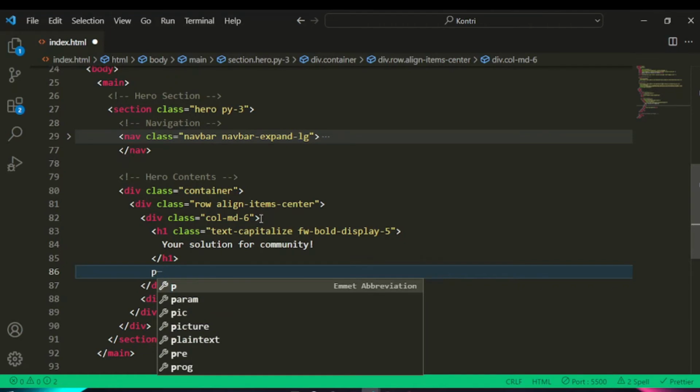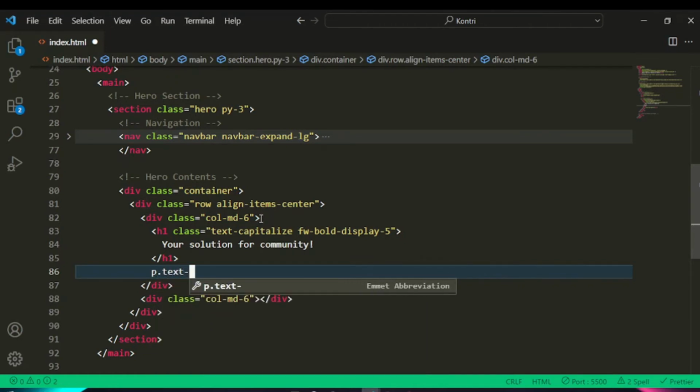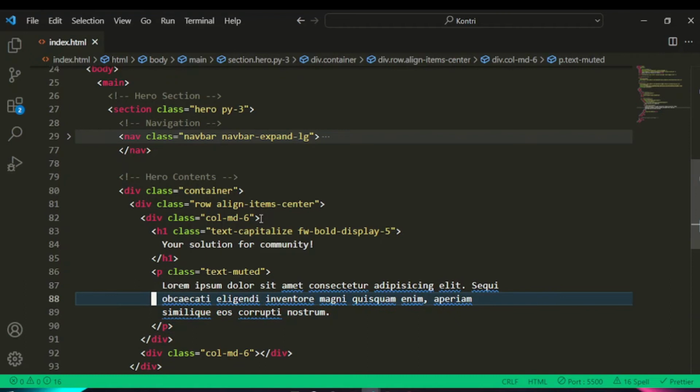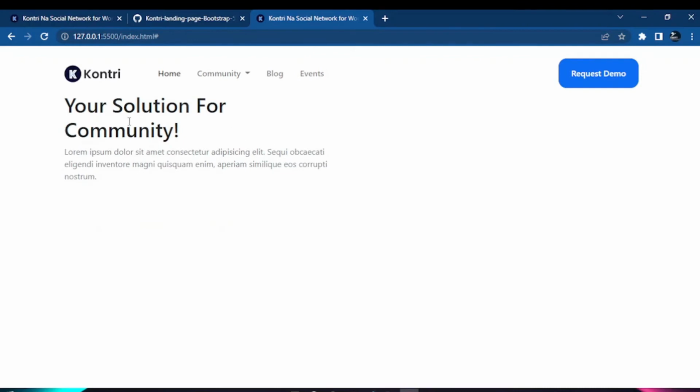And the p tag, we want a p with the class of text-muted. This will change the text color to muted. You can write any text here, but me, I will just write lorem ipsum 20. And if I press tab, it's supposed to give me my lorem ipsum. And for inside this dummy text, let's check the preview of what they do. If you notice, this text, it just sits at the top. We will still attend to that in a minute.